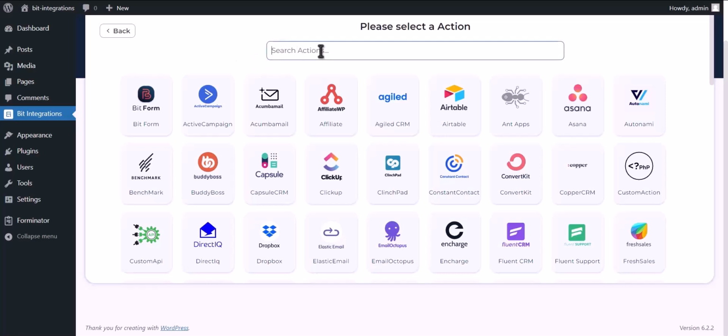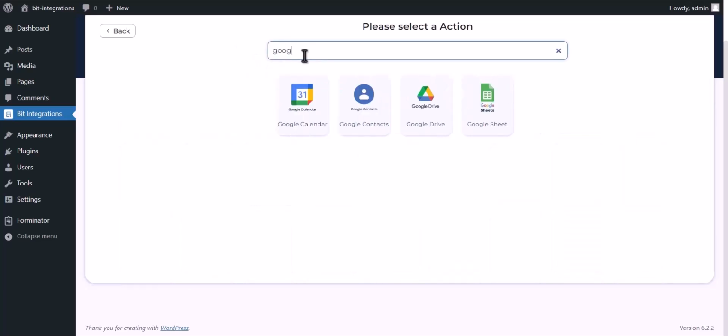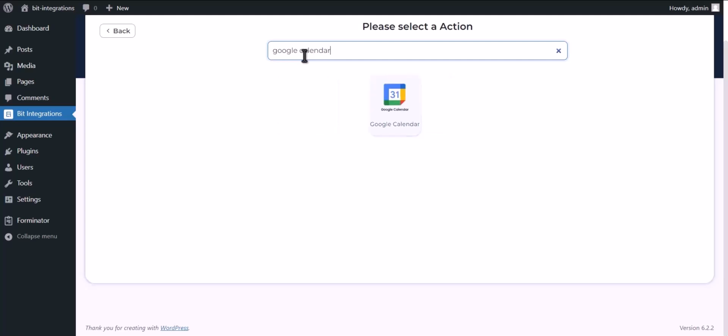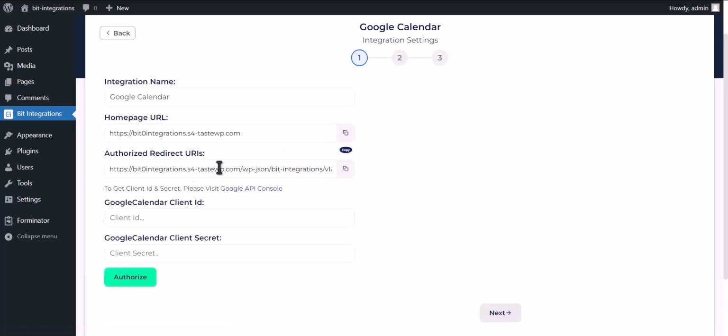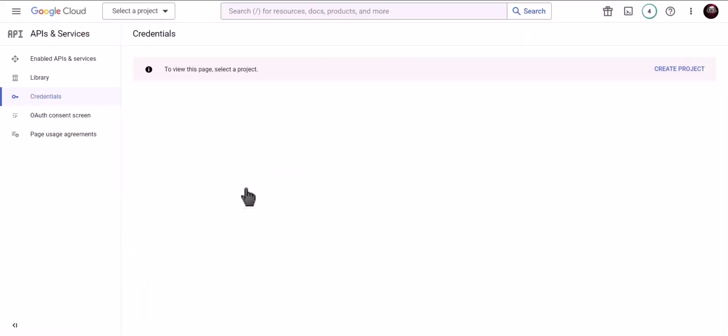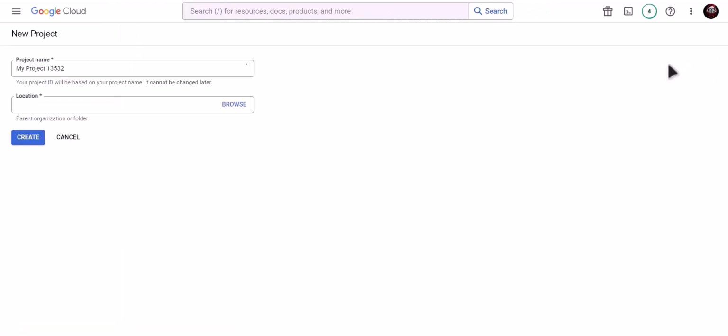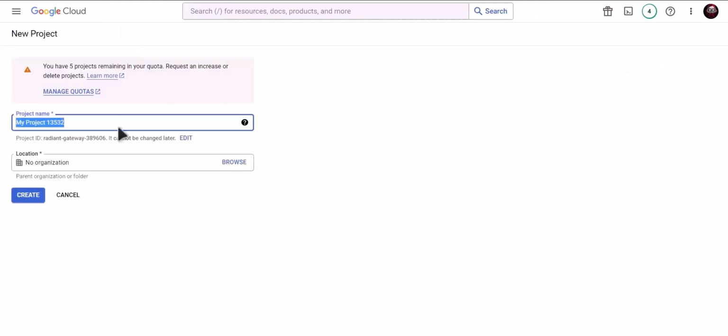Now search and select Google Calendar. To get client ID and secret, please visit Google API console. Create new project. Give a meaningful project name.